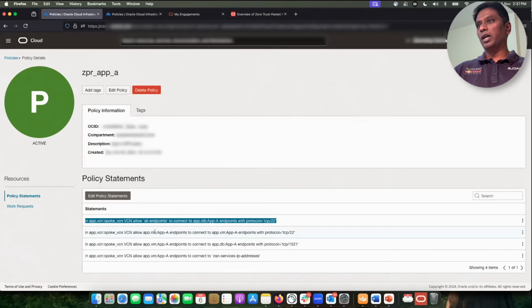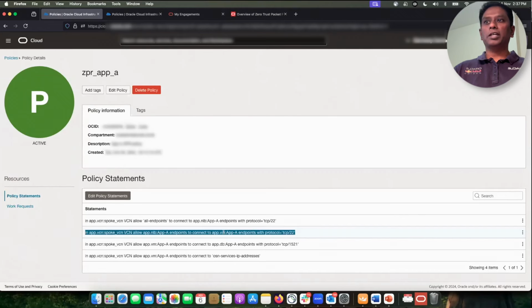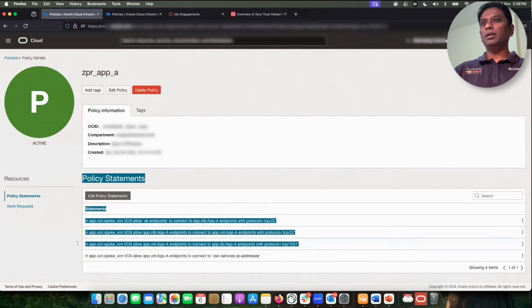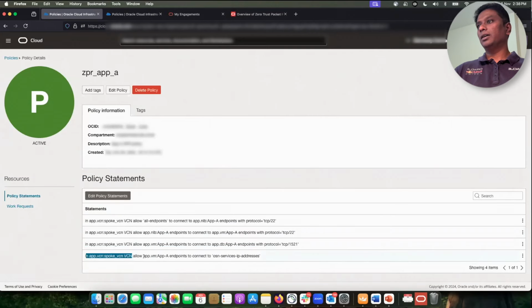That's number one. Number two, in the same VCN, we want the NLB to connect to application A, again through SSH, right? And we also want application A to connect to database A, again TCP 1521, right?